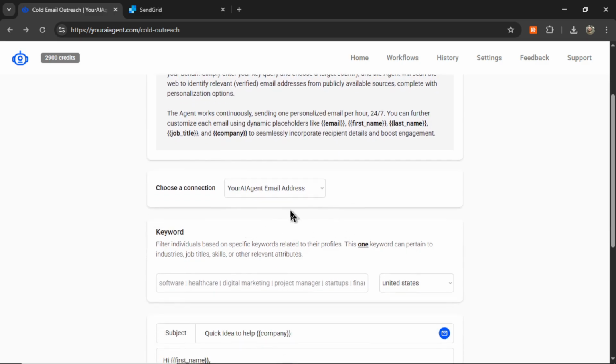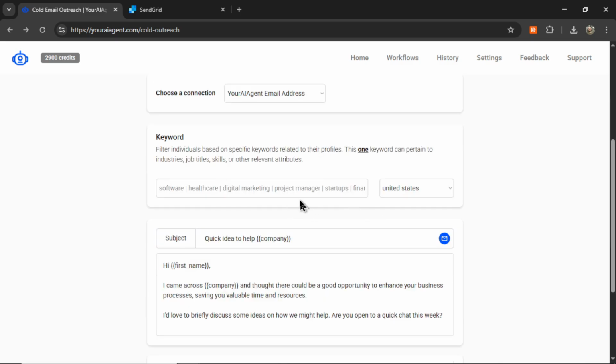Okay, the first thing is you choose your connection. It's going to choose our SendGrid connection right here. Now we need a keyword. So this filters individuals based on specific keywords related to their profiles. This is one keyword, and it can pertain to industries, job titles, skills, or other relevant attributes. This is going to depend on your business. But if it finds the keyword in that user's profile, that is one of the leads that it's going to scrape.